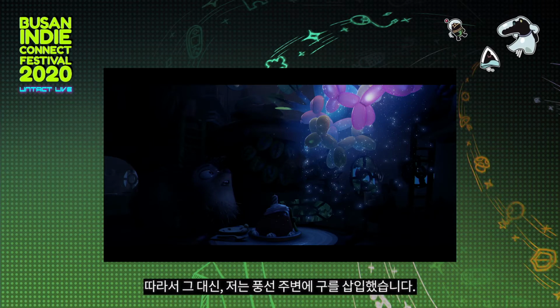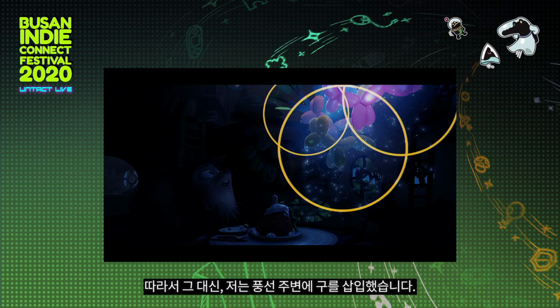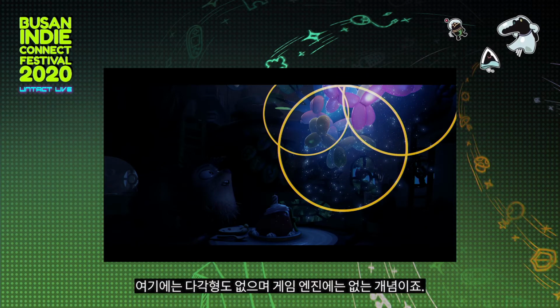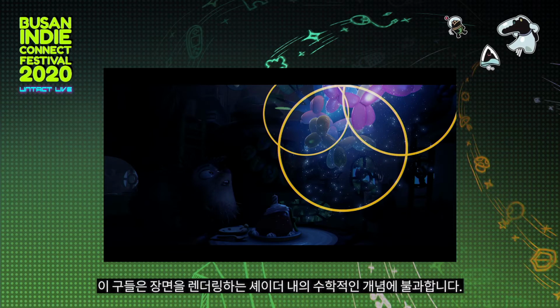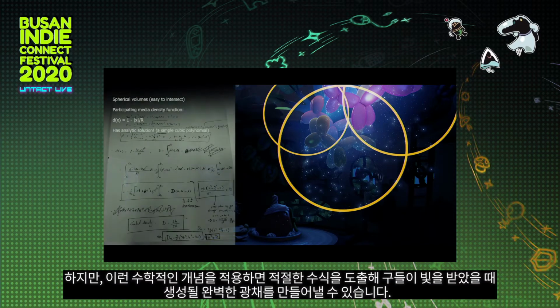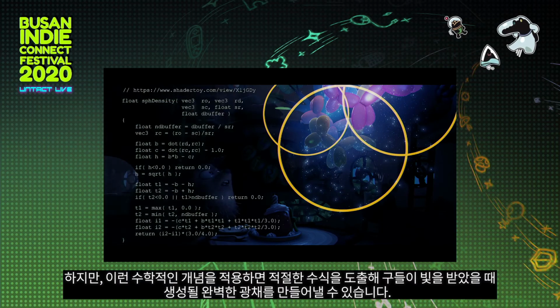So instead, I decided to put some spheres around the balloons. These are mathematical spheres. They don't actually have polygons, or they don't exist in the game engine. These spheres are only mathematical concepts inside the shader that is rendering the scene. But with that mathematical representation, I can do some analytic equations and resolve the perfect glow that would be produced if those spheres were full of light.